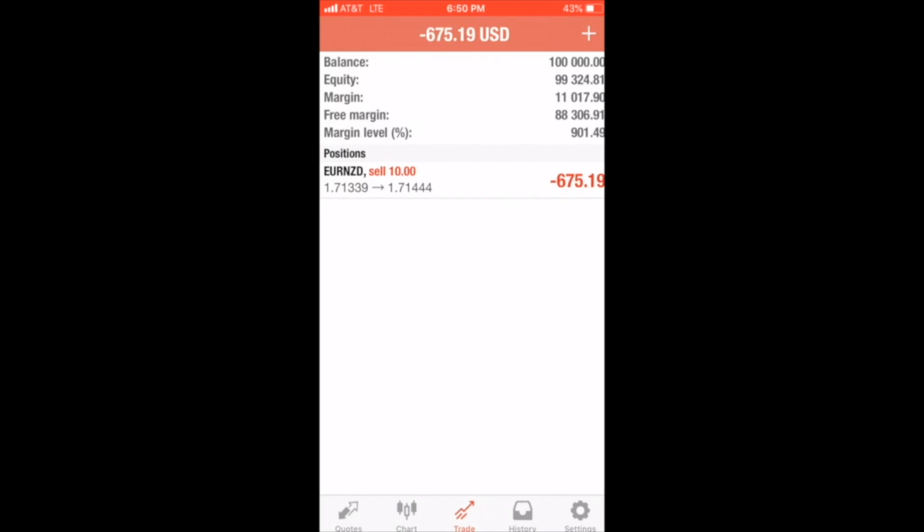Equity says $99,324, and that changes constantly with the price change of Euro New Zealand since we're in the trade. So the balance is what you have put in. The equity is what you have if you closed out right now. This is what you have with your trades running currently. Okay, the margin here says 11,000. That's not going to change unless we take more trades, increase the lot size, or something like that. That margin's not going to change.